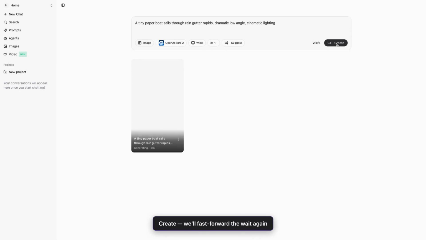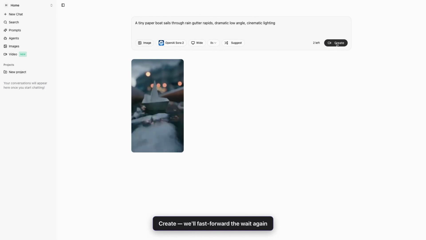Now a totally different style of prompt. Watch the range. Same 3 clicks, wildly different shot.